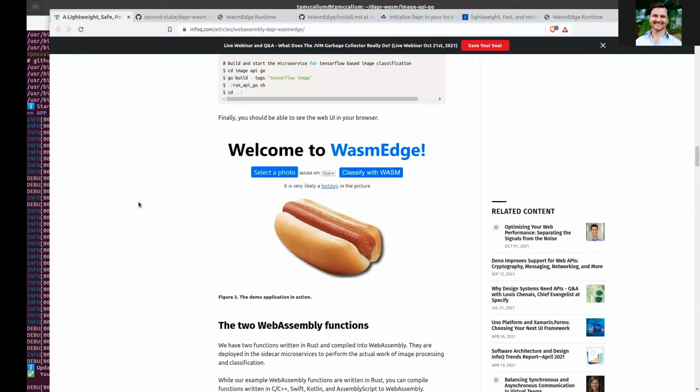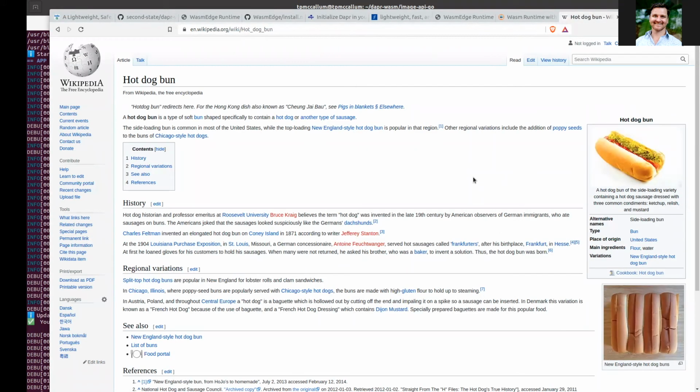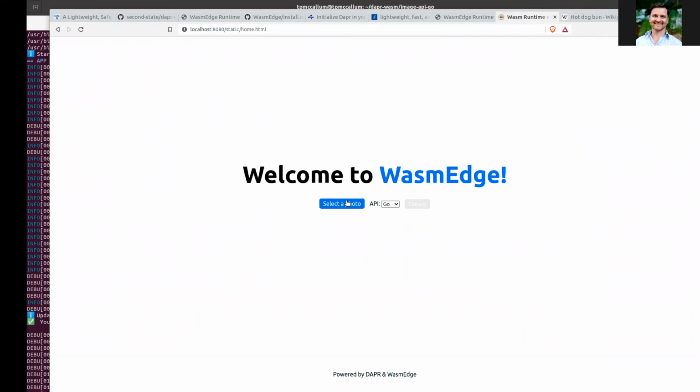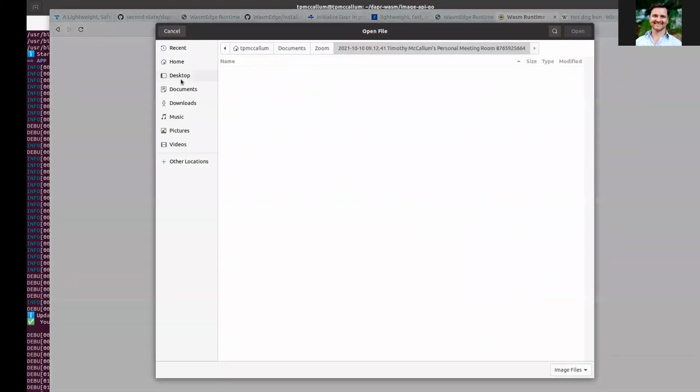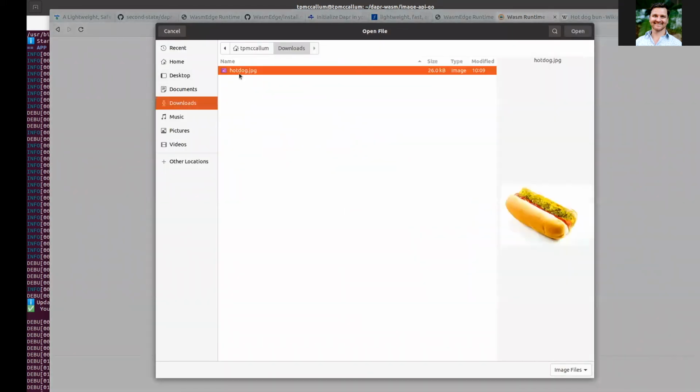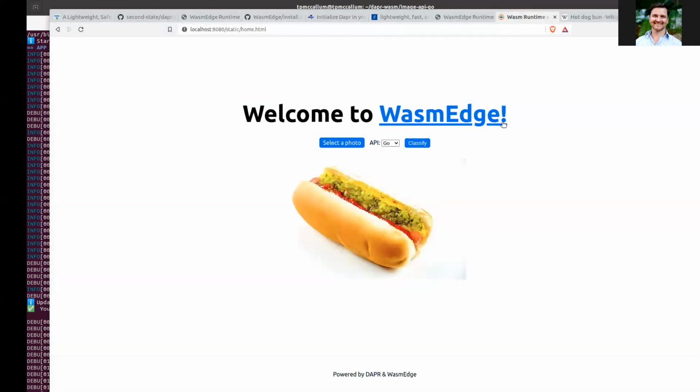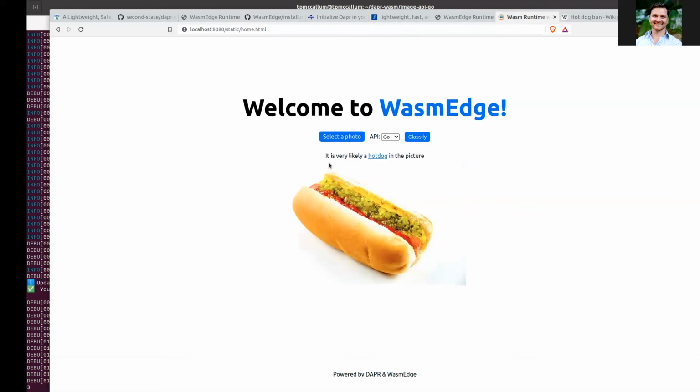If we go to our browser now, we'll be able to see the application's user interface, where we can action the microservices, which we'll call the functions. Okay, so here we're just going to use a random photo. We're just going to go to Wikipedia and grab a picture of a hot dog. So we go here, select the photo, and we want to go to downloads and the hot dog picture, open that up, and we're going to classify this image. It is very likely a hot dog in the picture.